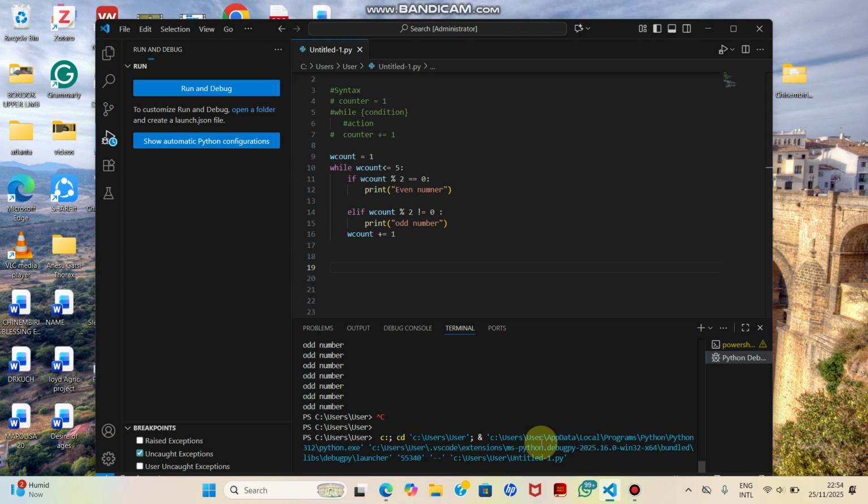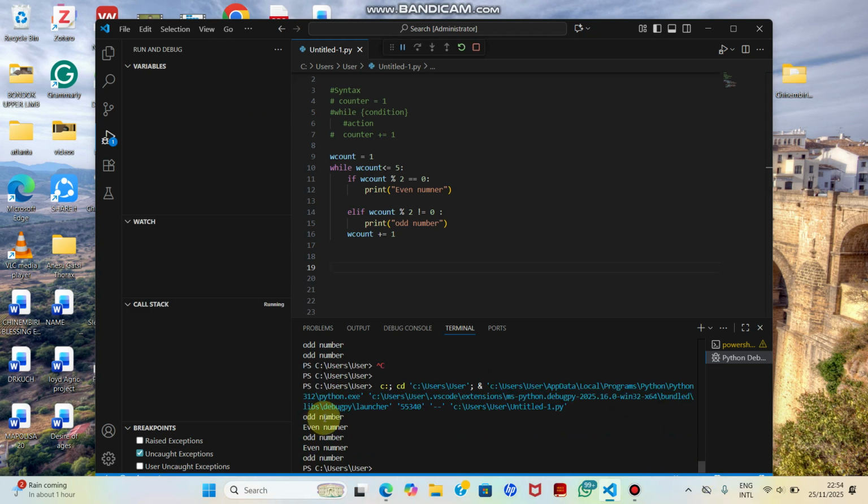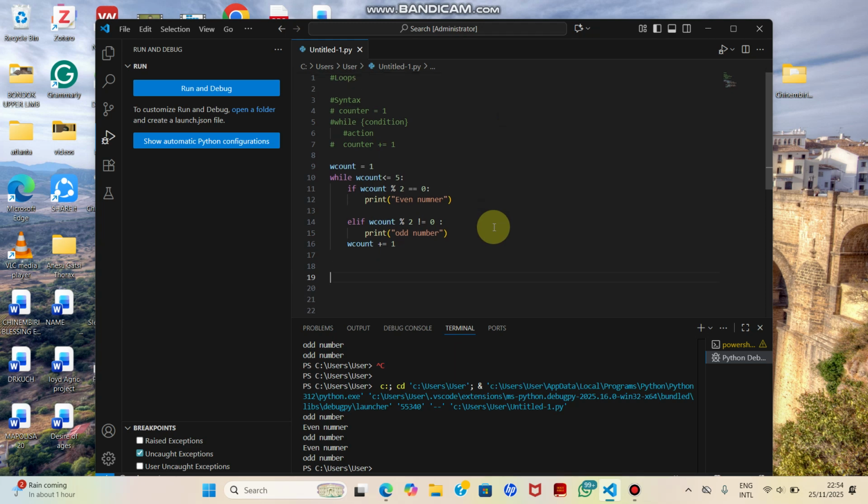Okay, let it run again. Yeah, see, the first one is an odd number, even number, odd number, even number, odd number. So the w count is now incrementing and it's now running properly. So this is how we use a while loop. Next, we're going to be looking at the for loops.